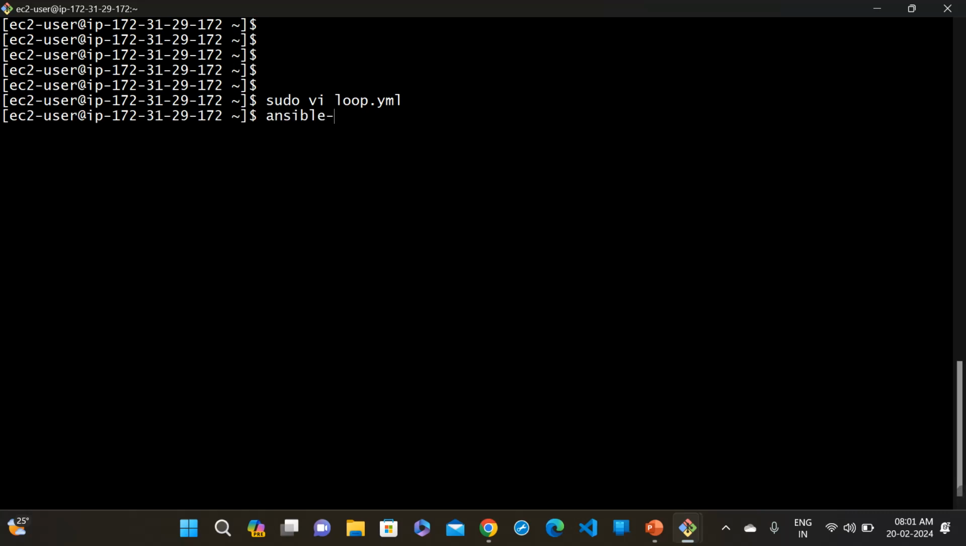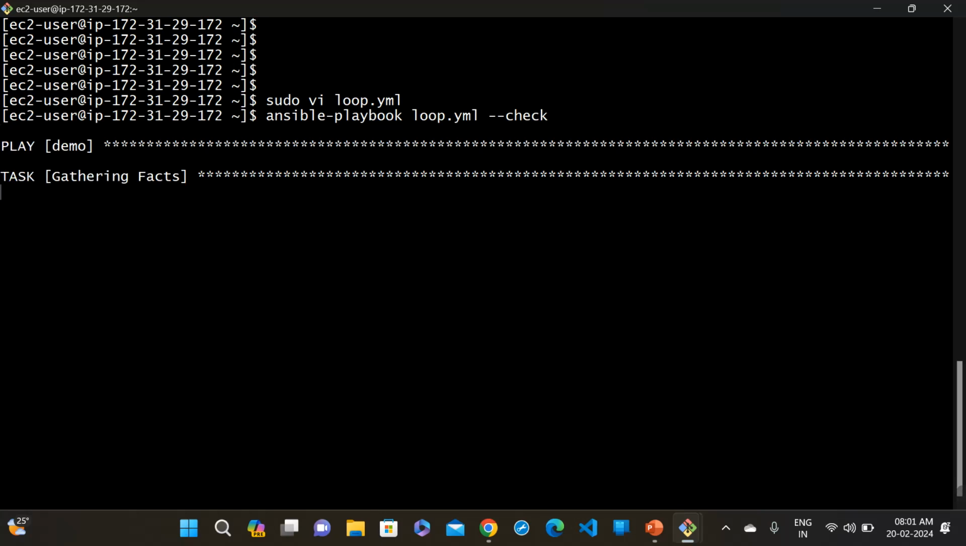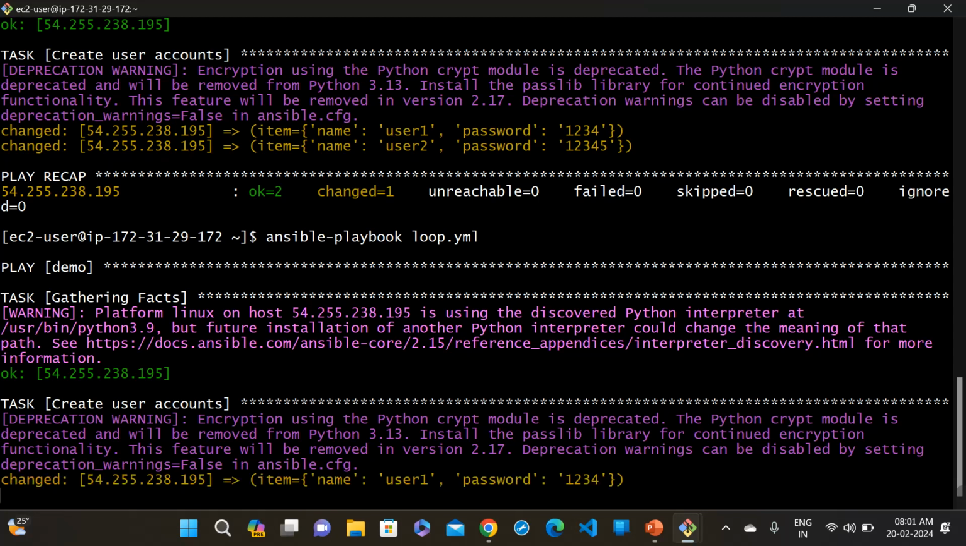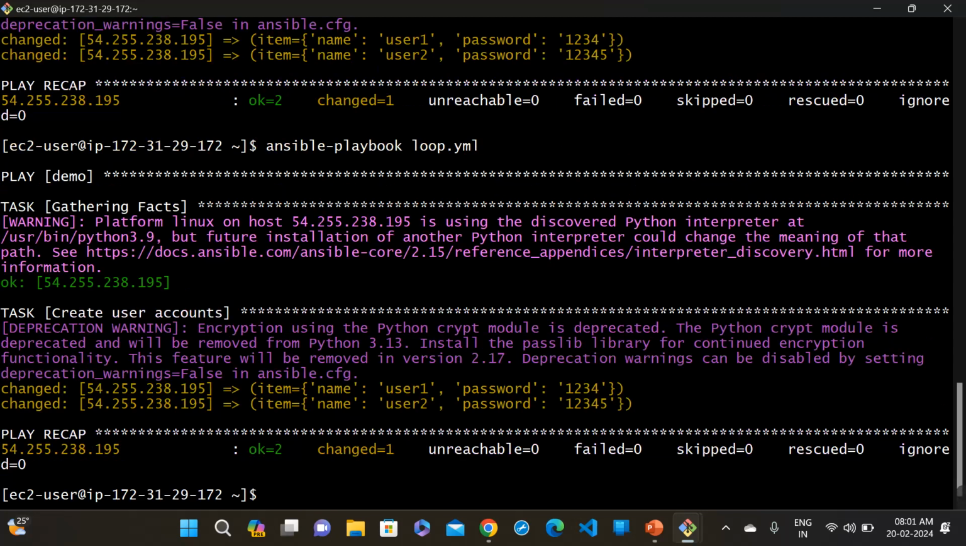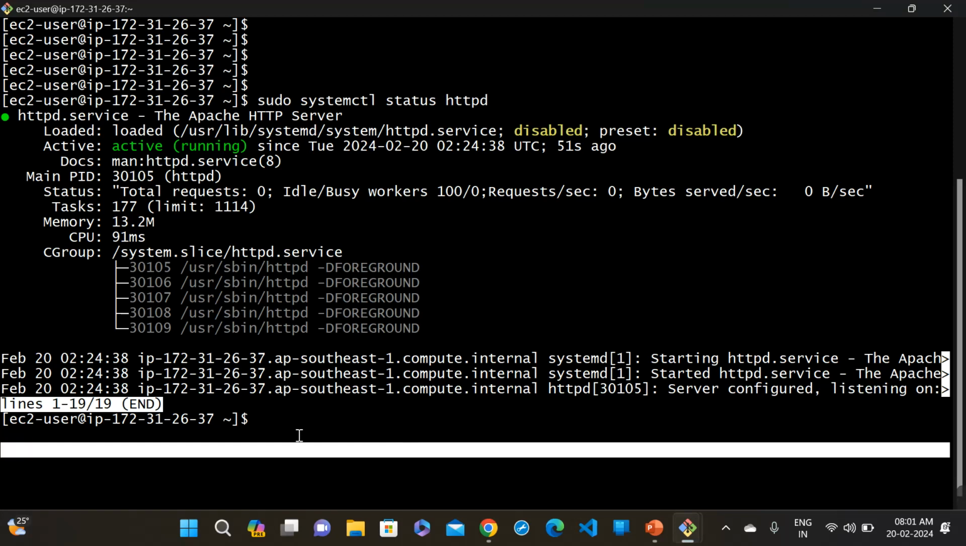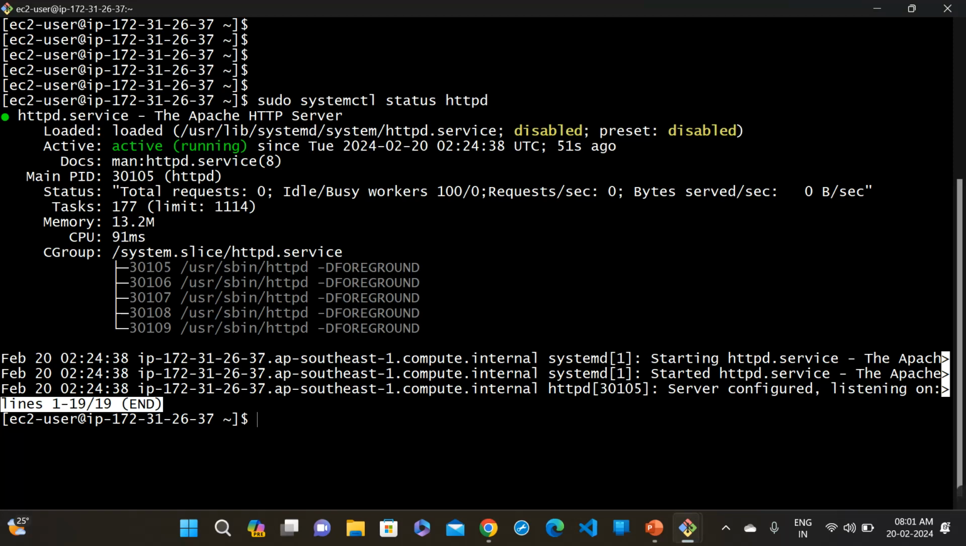ansible-playbook and the playbook name. First let me go for check, to gather the information. Okay, everything is fine. It will create a user. So let's execute our playbook. Press enter. Okay, so our playbook is executing. So let's go to the node machine. Okay, time out. Just wait.